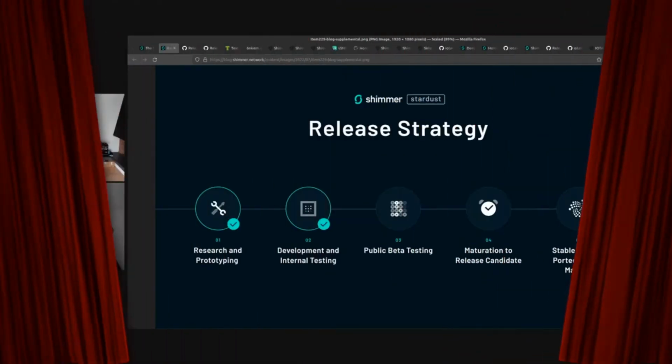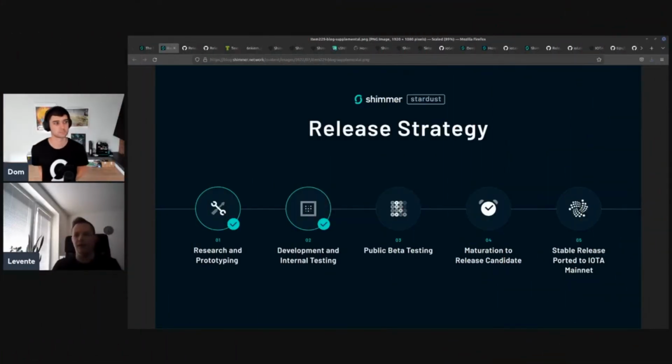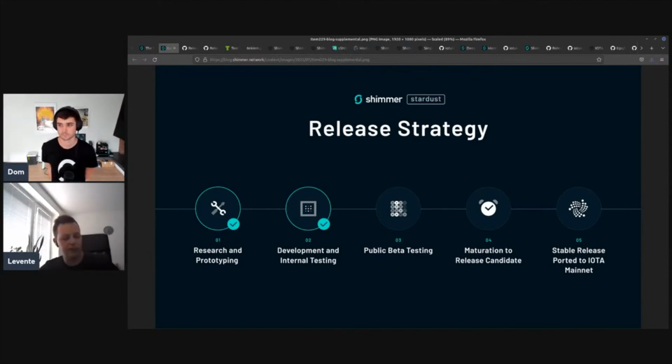So what are the next steps? Basically, test. Shimmer and Stardust need a lot of stress testing before a full release. There is a lot of money on the line. The next big release is the Shimmer EVM, which will bring a lot more smart contract functionality, and then there's going to be some final small tools.